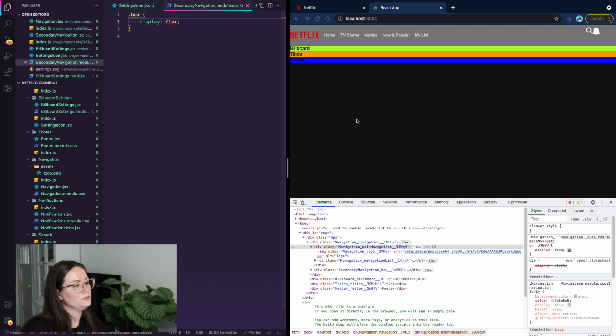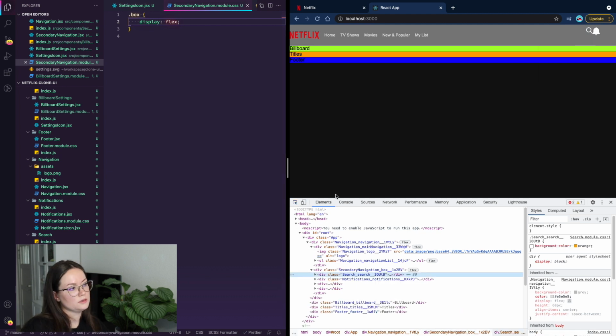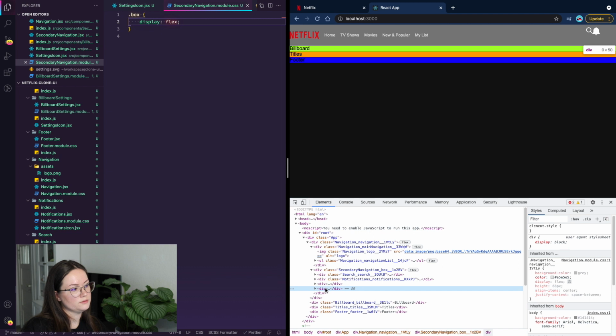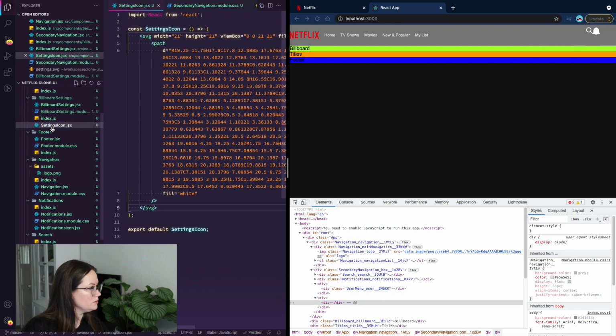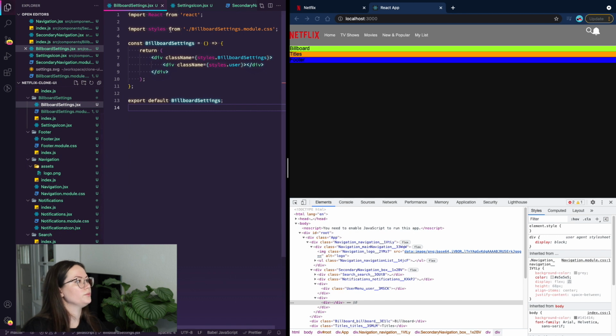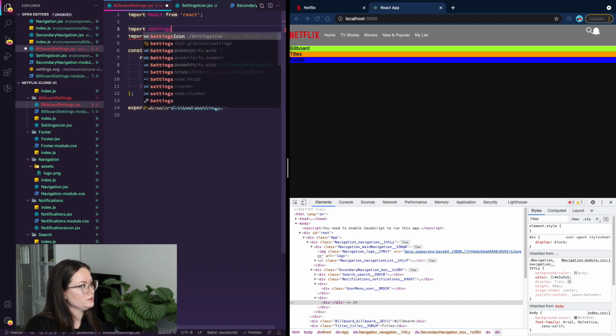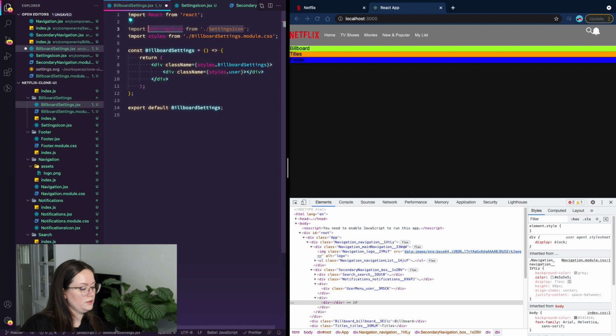But what is happening? Oh no, what happened? User menu, but our settings icon is not there. Why? Did we import it? No, we didn't import it. Okay, import settings icon, and then we want to include it here.